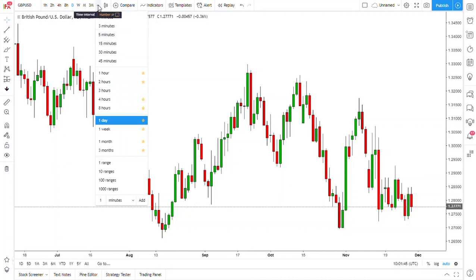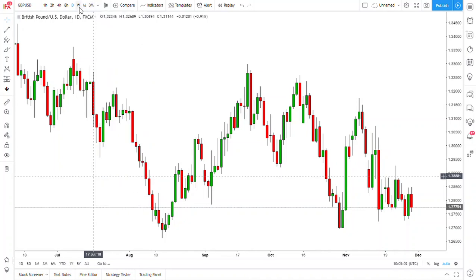But if you do decide to go for a paid subscription to TradingView, then you get more options in terms of making your own time frame. So as you can see, we've got 3 months here, we've got 8 hour. So it's just giving you a little bit more of an in-between time frame.